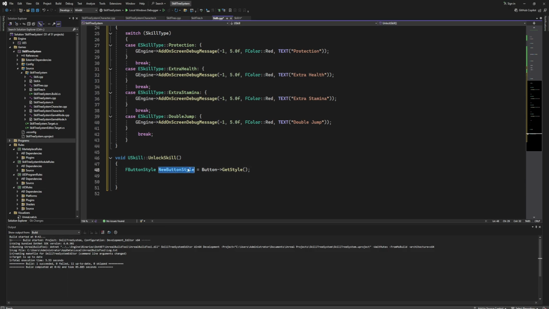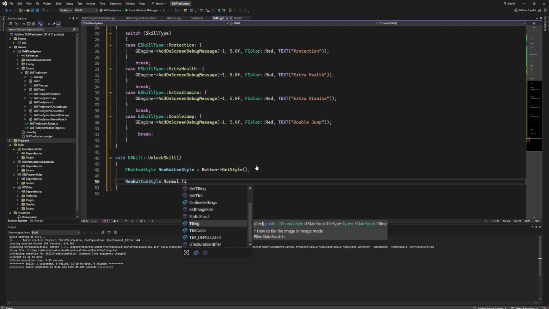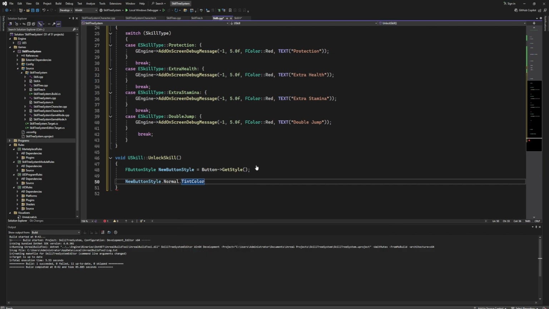So we now need to get this new button style, and like I said, we need to change some of the properties in order to change its color. So we need to get the Normal, and from that Normal we need to get the TintColor.